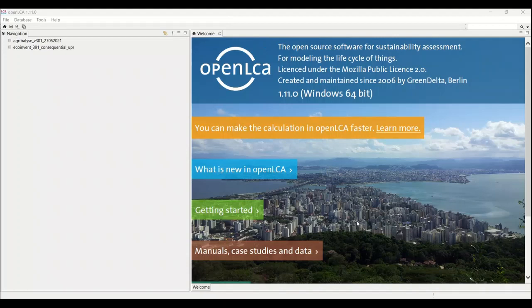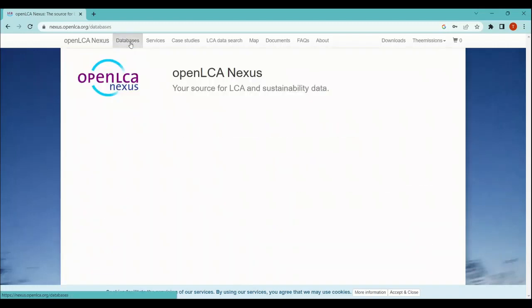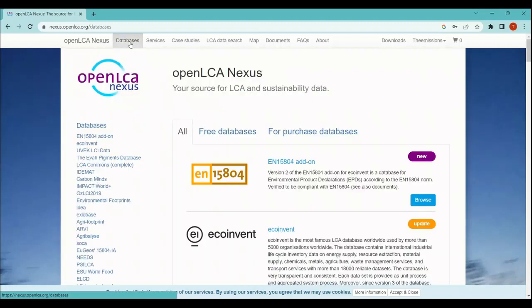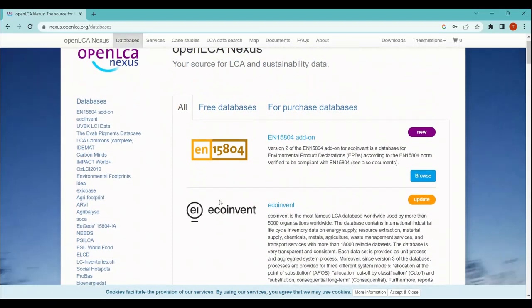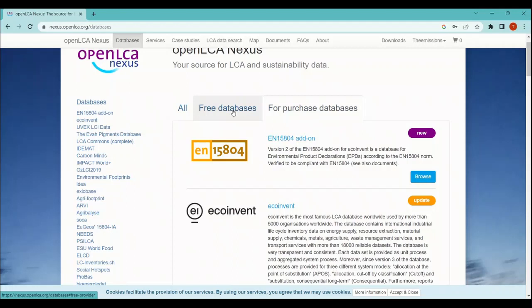All we need to do is open Google Chrome, and the first thing we need to do is go to this website, nexus.openlca.org. You have to open this website in your Google Chrome, and you will see there are a lot of options there. Just select the databases, and you will see all databases here. There are a few free databases and a few databases for which you have to pay some amount.